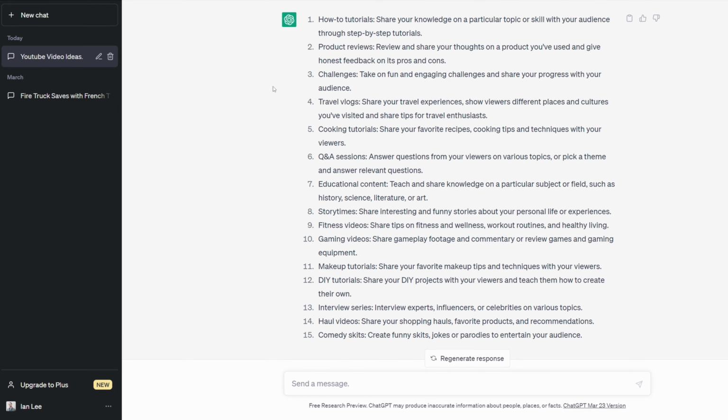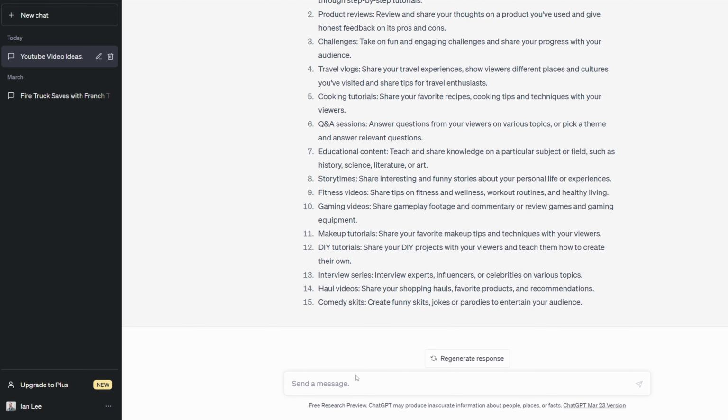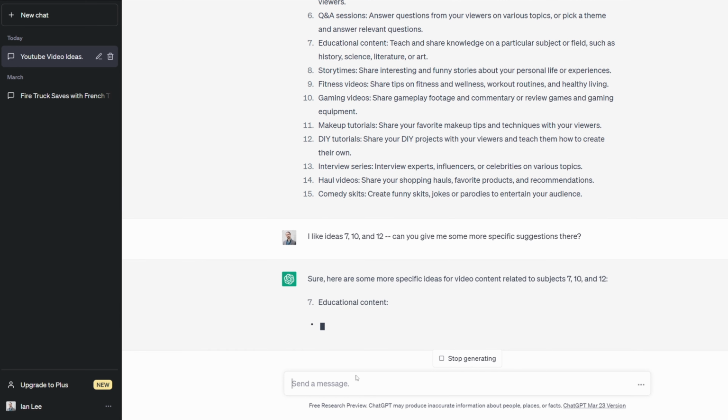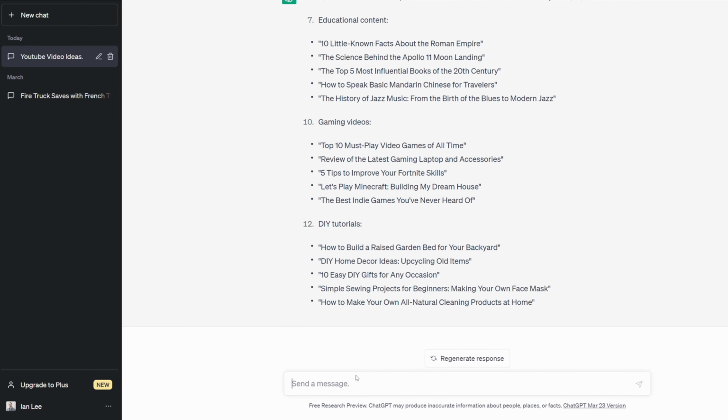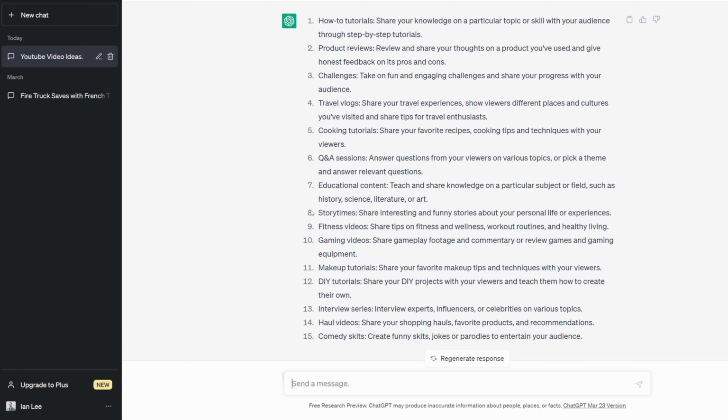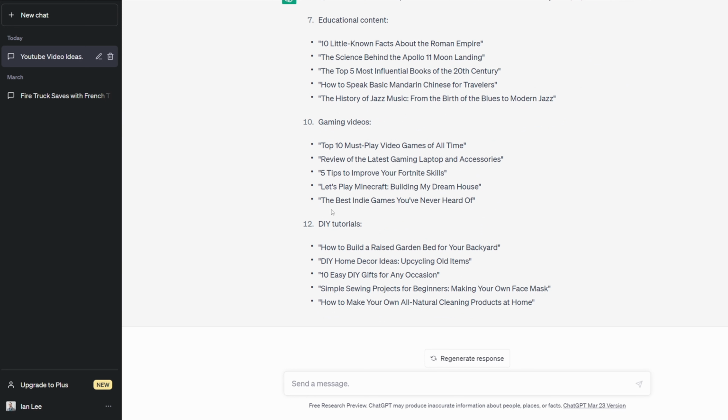Now, if you like some of these ideas that are being presented here, you can actually ask it more questions and ask it to refine some of those ideas. And if we wanted to ask it to come up with more specific suggestions, we can do that. And as you can see, I just gave it prompts for the different numbers referencing back to the specific ideas it had up here, 7, 10, and 12. And it understood that those were the categories I was talking about and gave me more refined options inside of those categories.